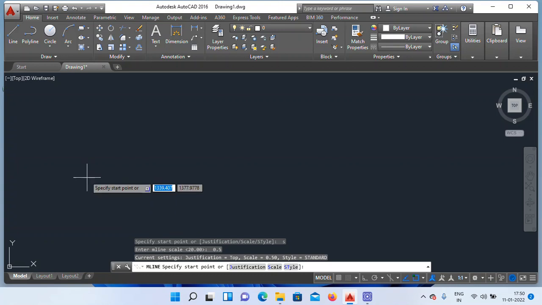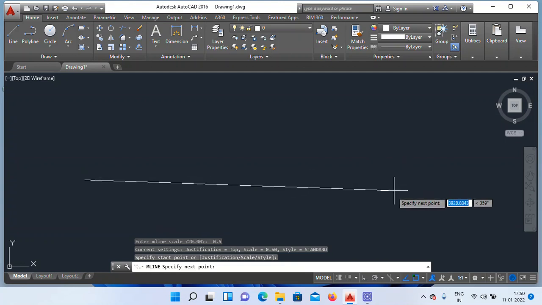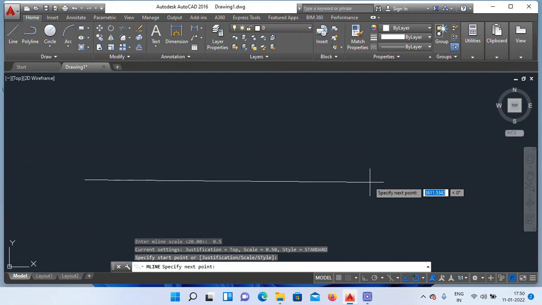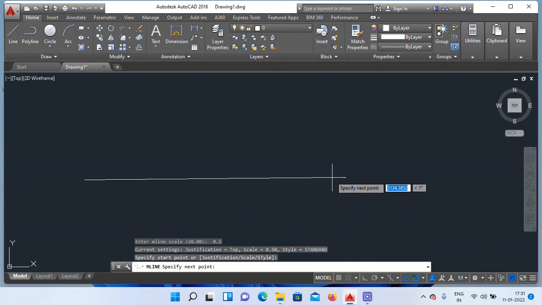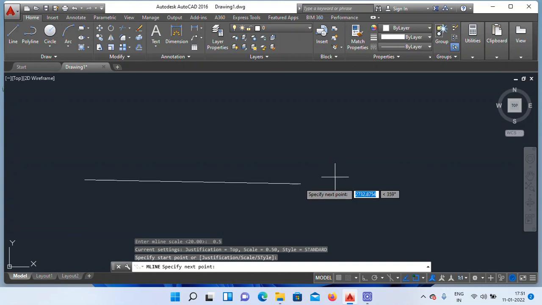I need to draw here. Click and drag, right? Double line. There is no double line, one single line. I gave 0.5, but the double line is not appearing. Why? Numlock key is not on. Numlock key is, see here, numlock key is on and off, right? Double line.